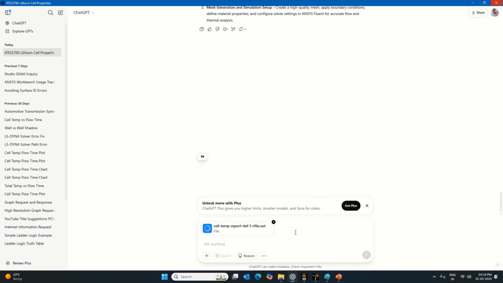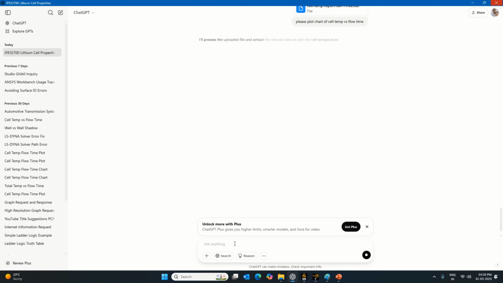I will ask it to plot a graph between cell temperature and flow time. Once this file upload is completed, we will ask it, please plot chart of cell temperature versus flow time. Now you will see it will take some time to analyze, and you will have cell temperature versus flow time as a graph that will be generated.